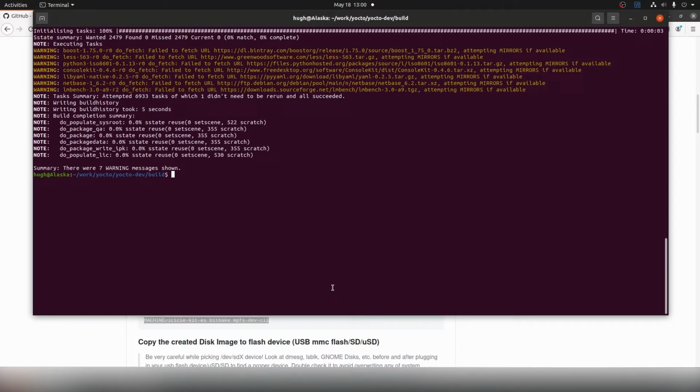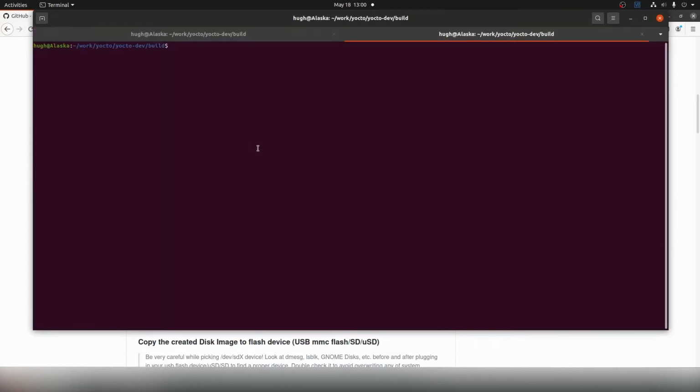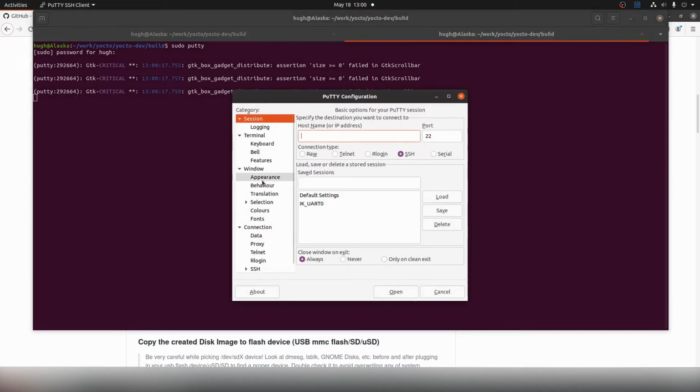Now that the image has been built, we need to program it to our Icicle kit. To do this, we need a terminal connected to MMUART0 to communicate with the HSS. We'll use PuTTY, but you can use any terminal emulator you would like.